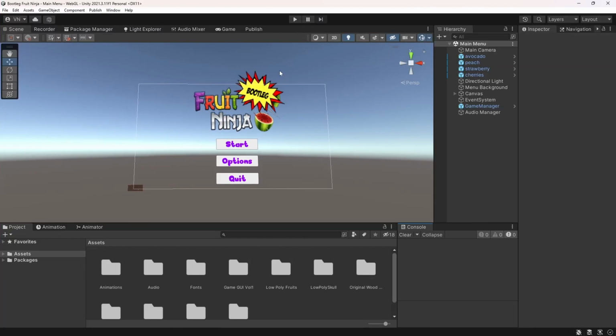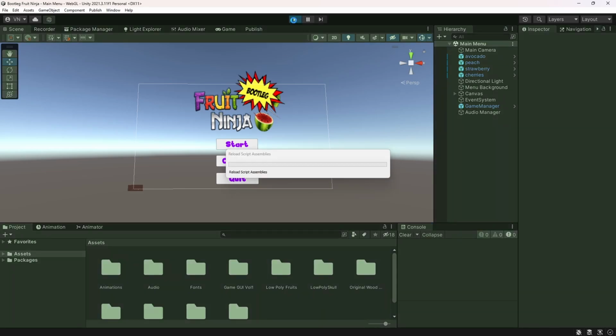Before I let you go, I'd like to show you what a simple game looks like during development. I call this game Bootleg Fruit Ninja. Here's the gameplay.